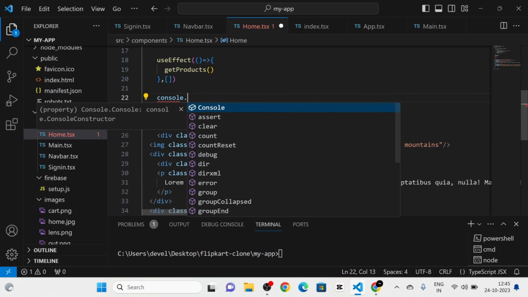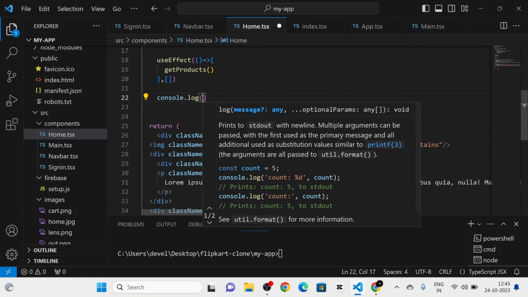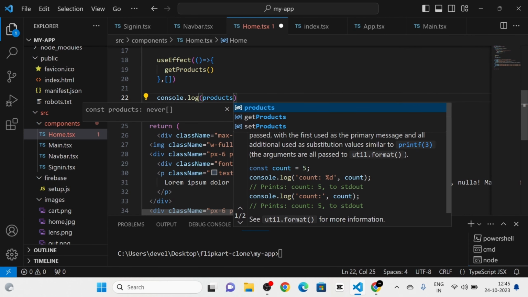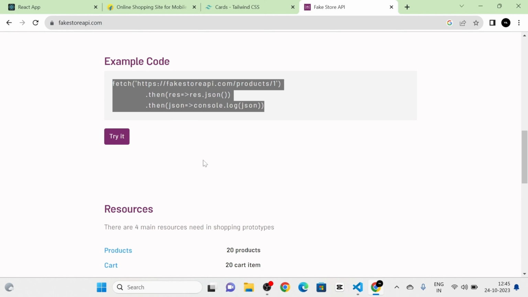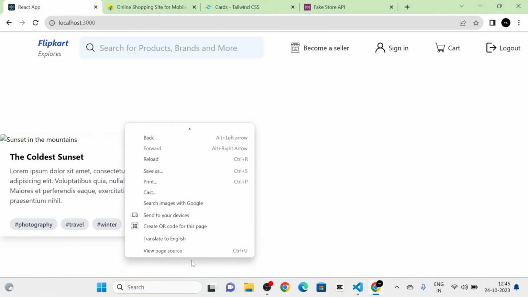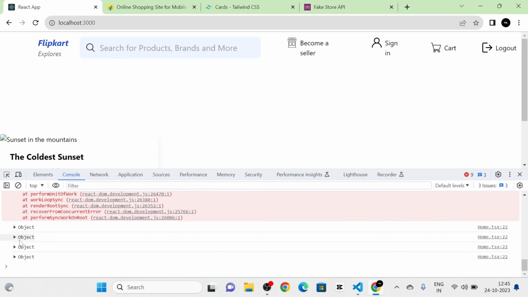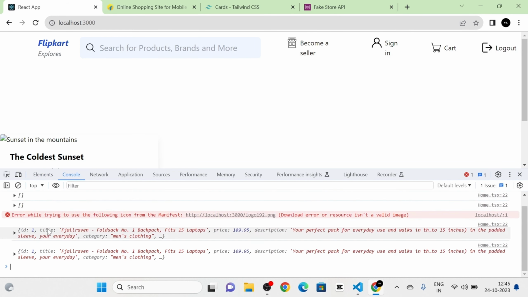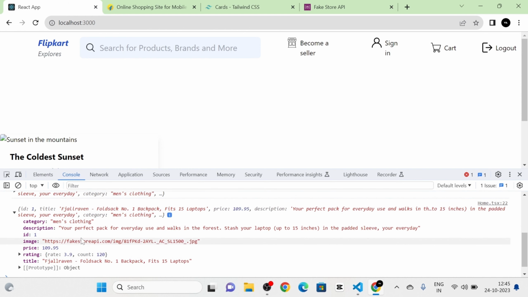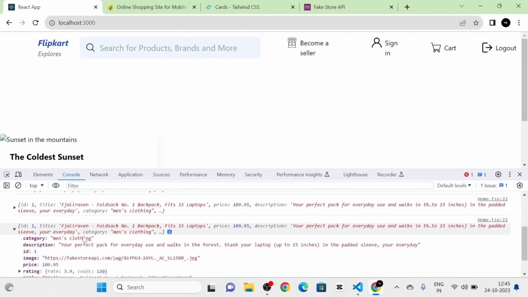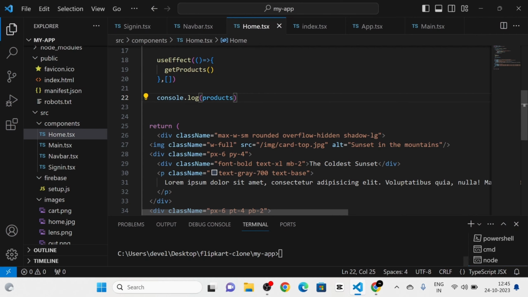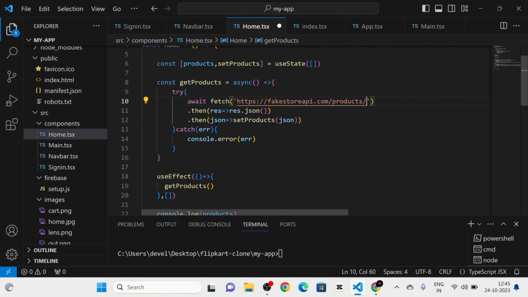So in the console you can see that, as I'm opening the console like this, and here in the console I'm going to refresh the page. Here you can see the details of a particular product. We only get the particular product here as a single product. That is because we have given /1 here.